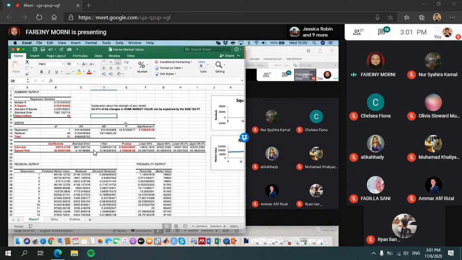Alright. Observation, that means this is N. So N means there are 42 data points. Alright. Degree of freedom, this one we have studied in the last class. Degree of freedom is equal to N minus 1. Alright, N is 42, minus 1, degree of freedom is 41.